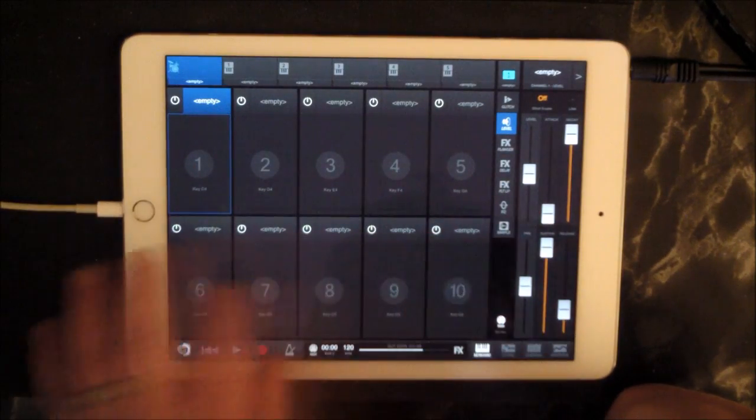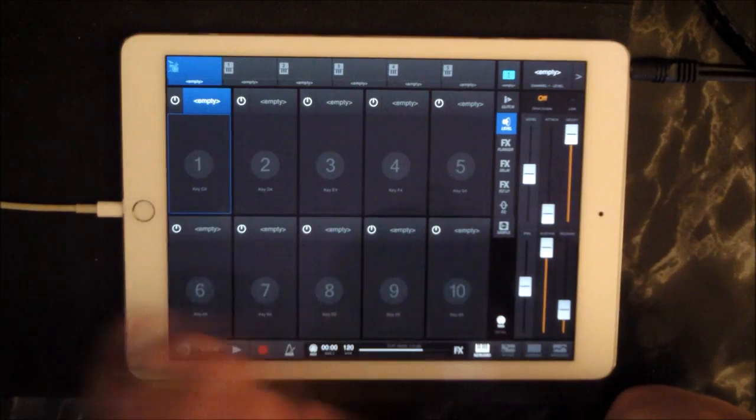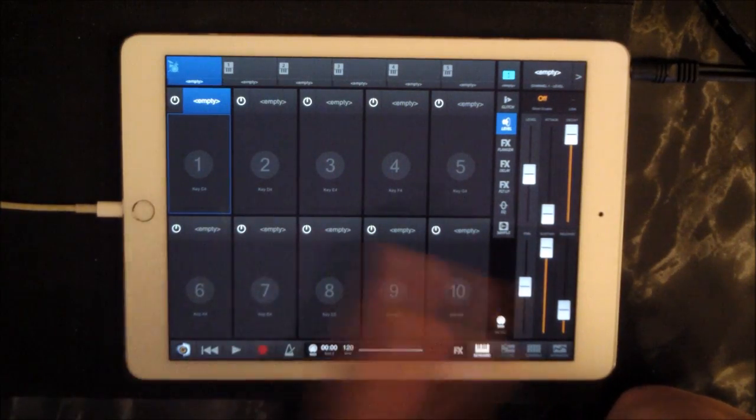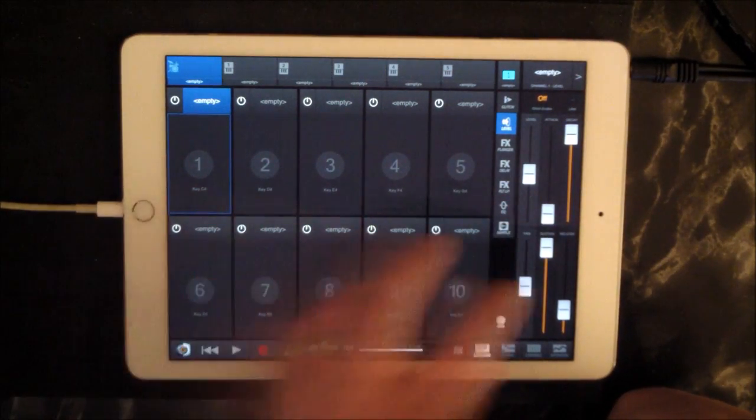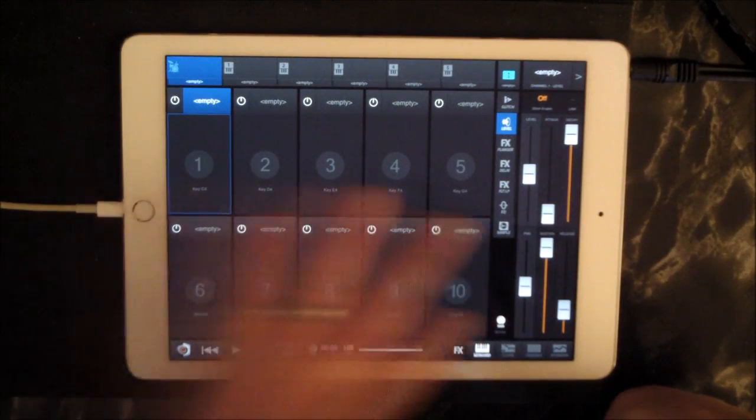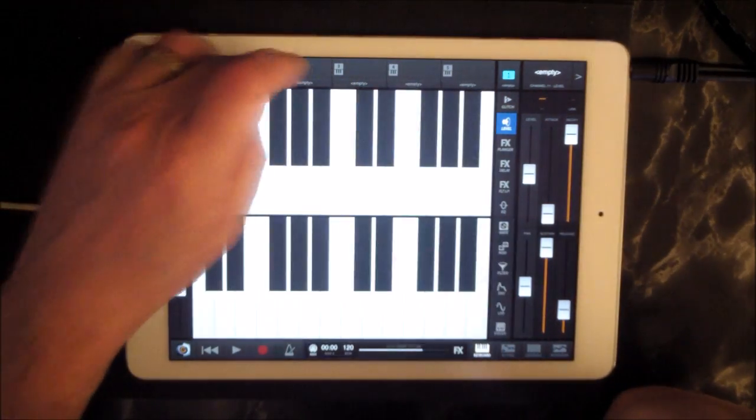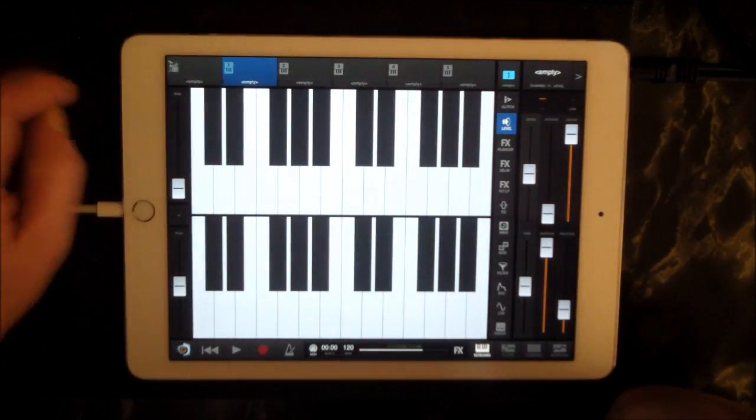Basically you get 10 separate drum tracks. You can control each volume level, effects, and sends for each independent drum track, if you like, and then you get 5 keyboard slots to play with.